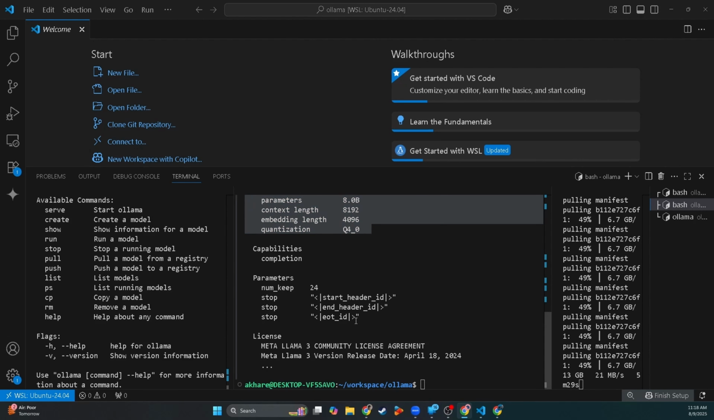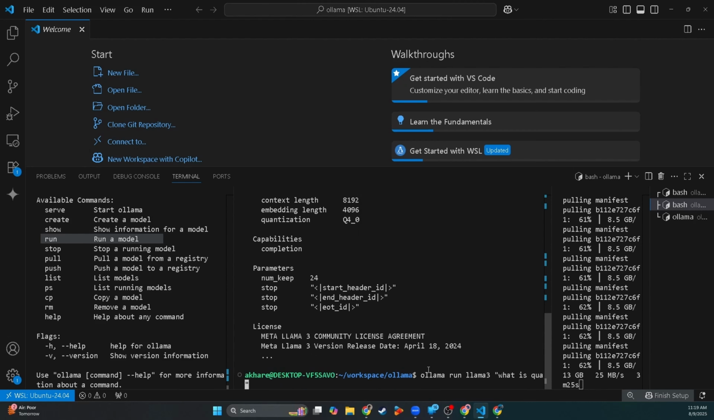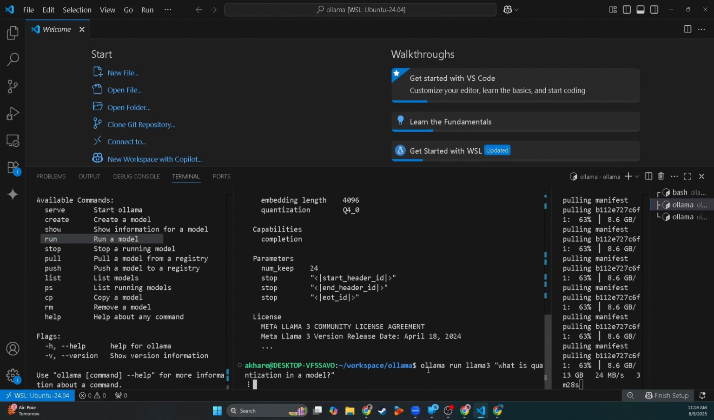Now, what can we do with having the local thing running? One more interesting thing you can do is run Llama 3 and give my prompt right here, like, what is quantization in a model. So in this way, you don't have to start the model and then run it. You can just run it in one go and continue.